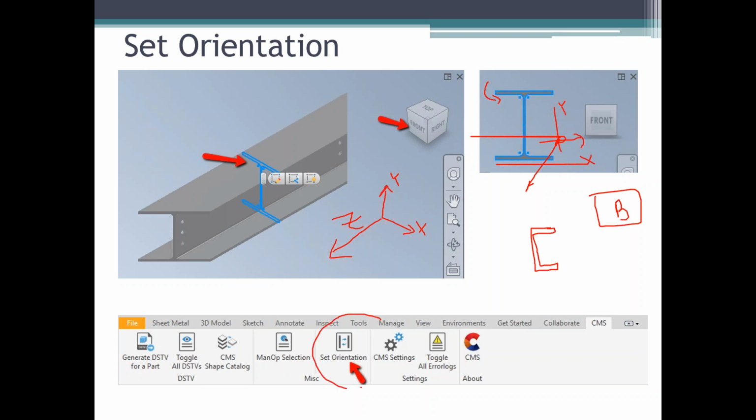Once you click on this button over here, set orientation, that back face will automatically become your front face, and that condition will be met automatically when you click on that. So all you have to do is bring your channel or angle in either as an I-beam, like an I, C, L, or an O for an HSS, right? And then you press your set orientation, and then your next step will be clicking over here to get your DSTV file.